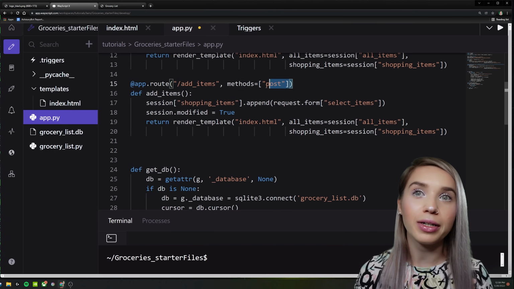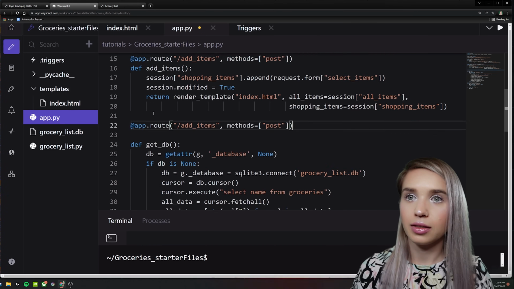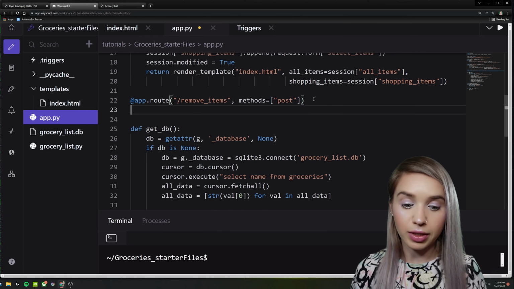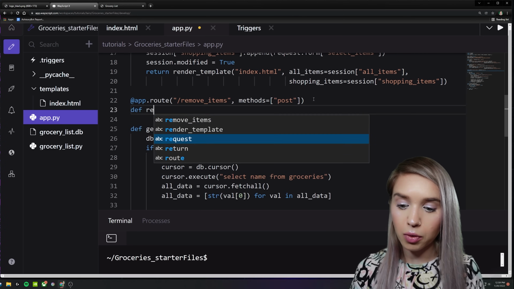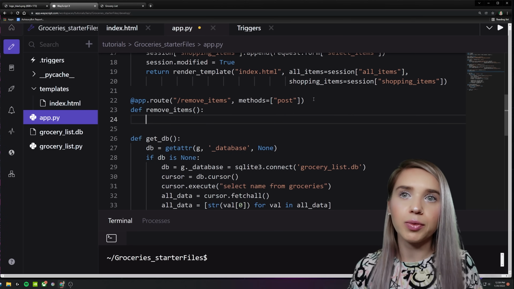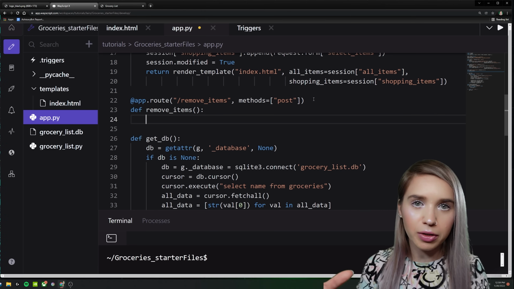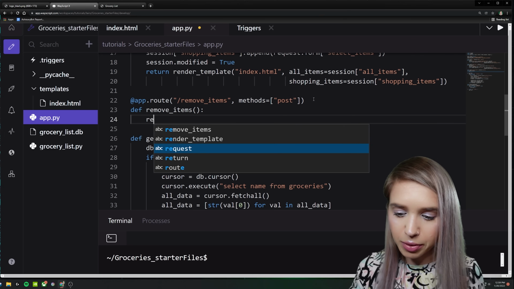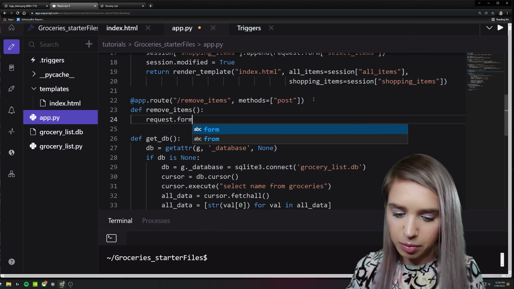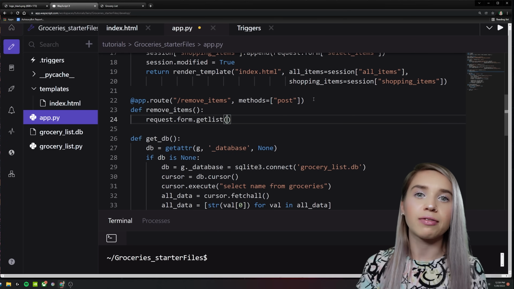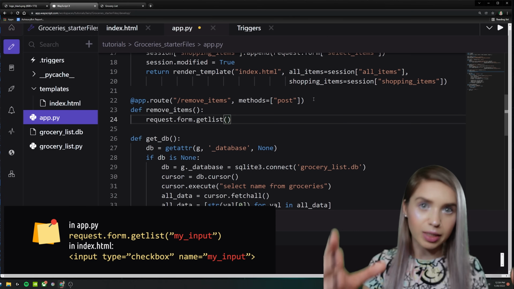So let's just copy our add items one, and we will change add items to remove items. Then right underneath, we will define a new function, also called remove items. And the first thing we want to do is select all the active checkbox input elements from our HTML page. So we will type request.form.getlist, and inside these round brackets, we will specify the name of our checkbox input elements.